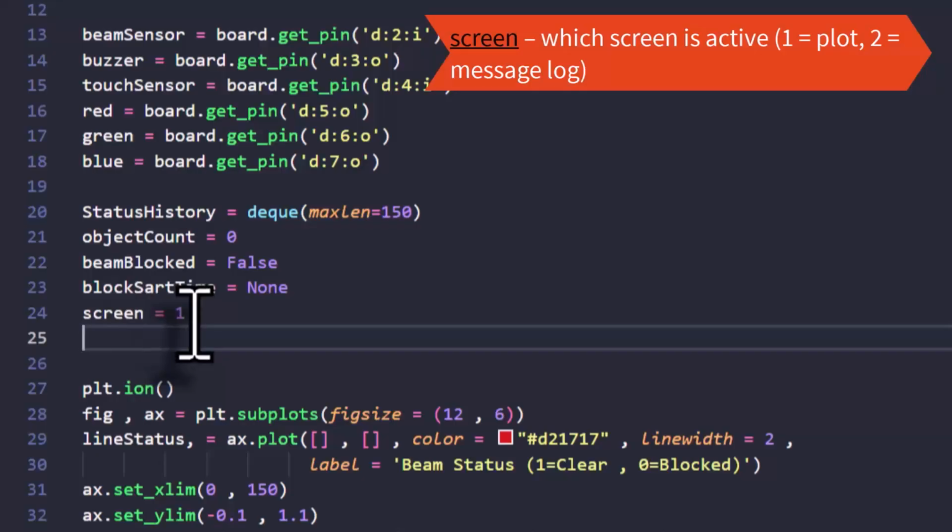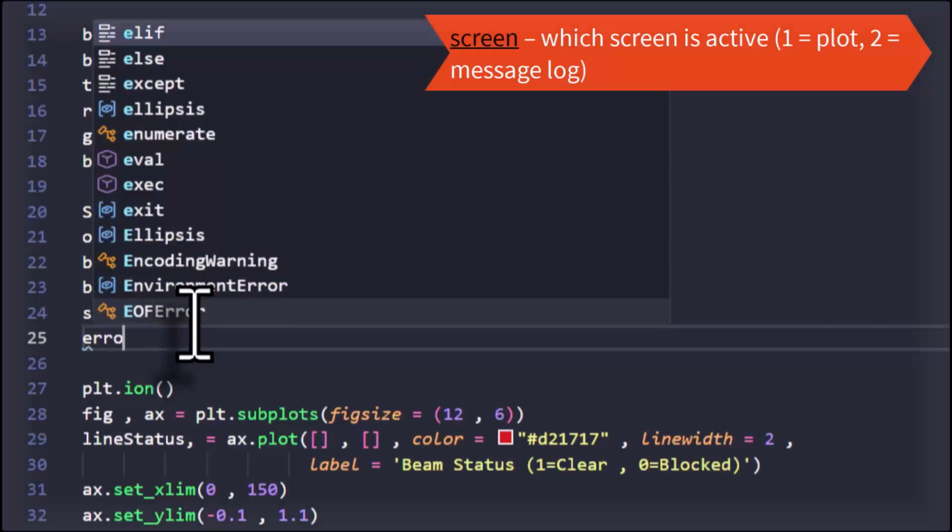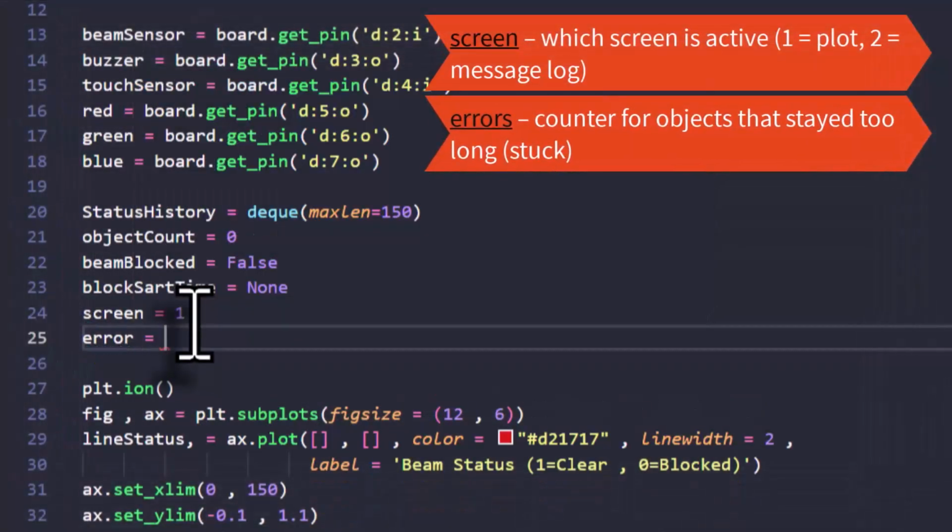Now, in the message log I also want to print some messages or errors. I'm gonna call the messages that I want to show in the second screen, the message log, errors. So these errors are a counter for objects that stayed too long or stopped. This is where our buzzer or our alarm system should turn on. At the beginning, this one is also 0.